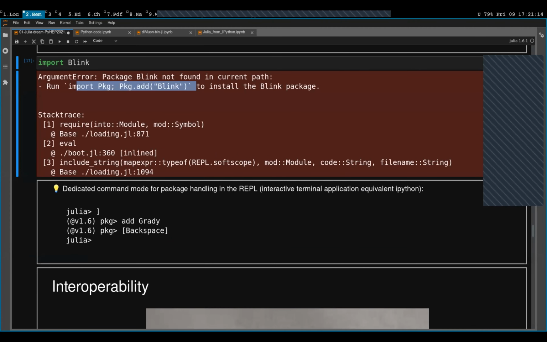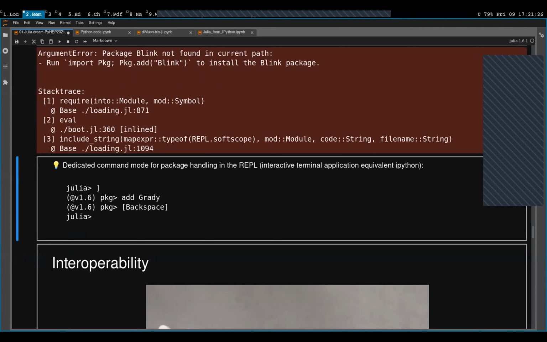Okay, so Julia also has a REPL command line, like IPython, and there is a special mode for packages.